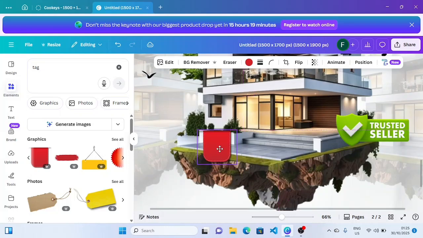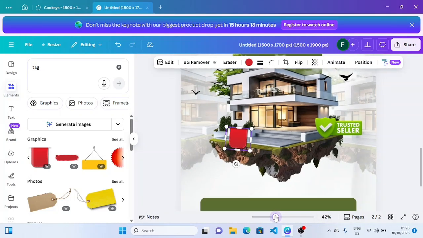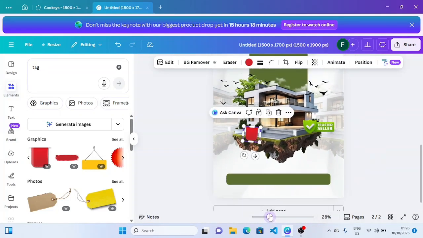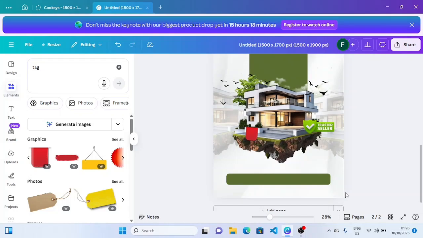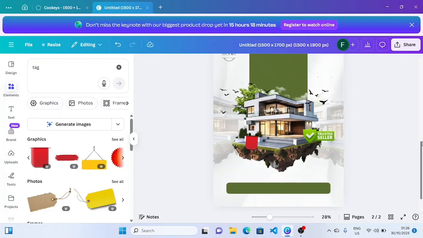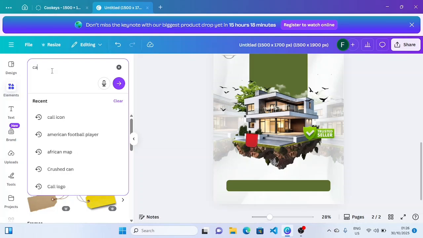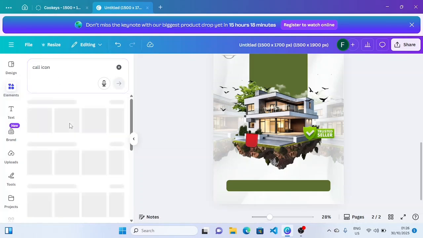So we place it here, we tilt it a little bit, and let's zoom out. If you look at that, you think it's something that's attached to the house. So that's the essence of adding that. And we have our call icon.